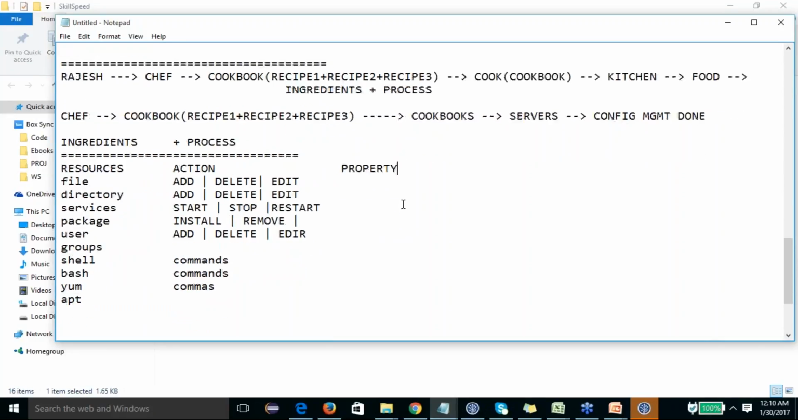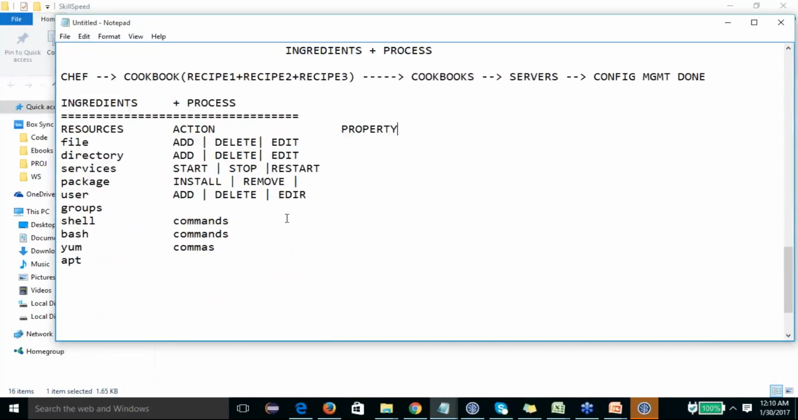Okay, so I hope now it is clear what Chef can be used for, where it can be used to manage the servers, and how. So this is the way Chef can be managed. Now the next question is how to start programming, how to start writing a program.